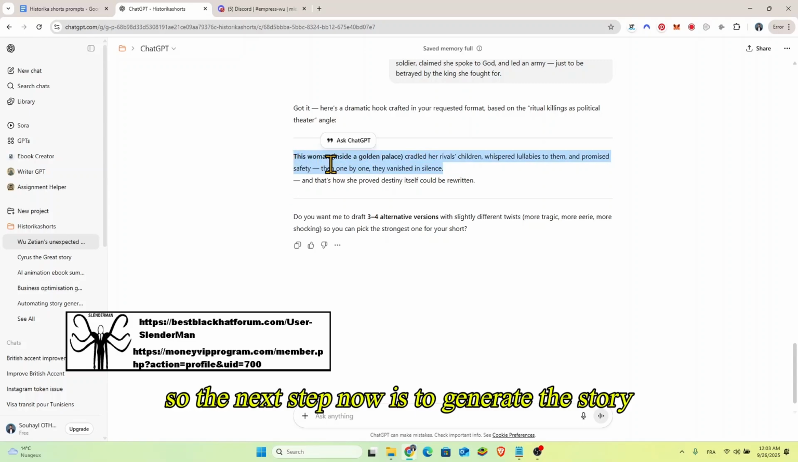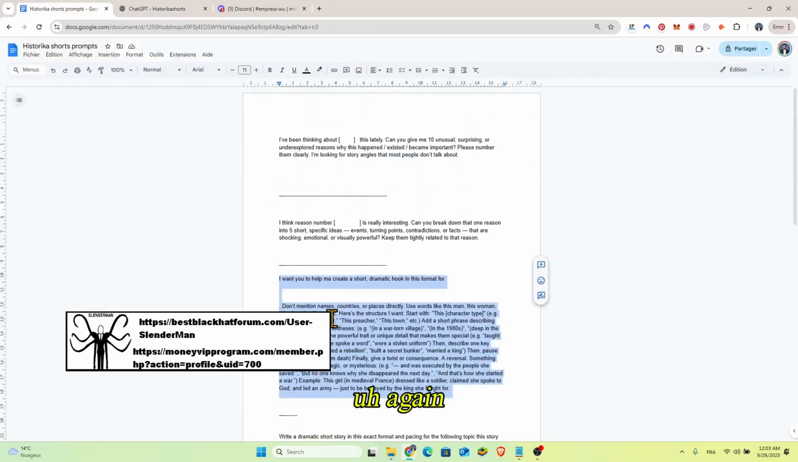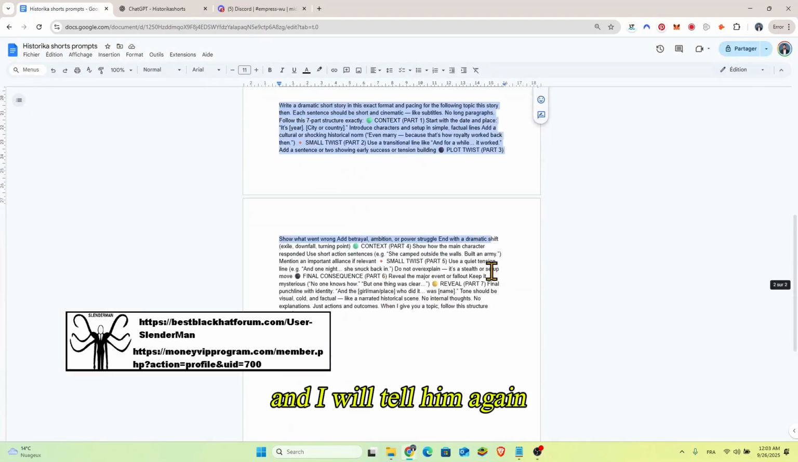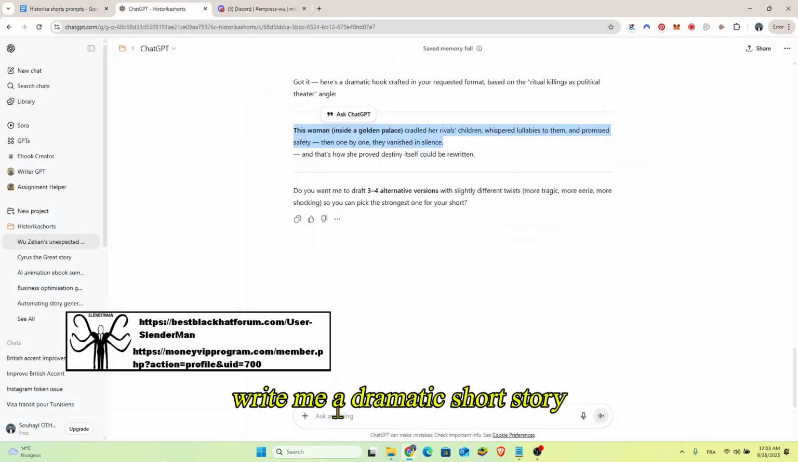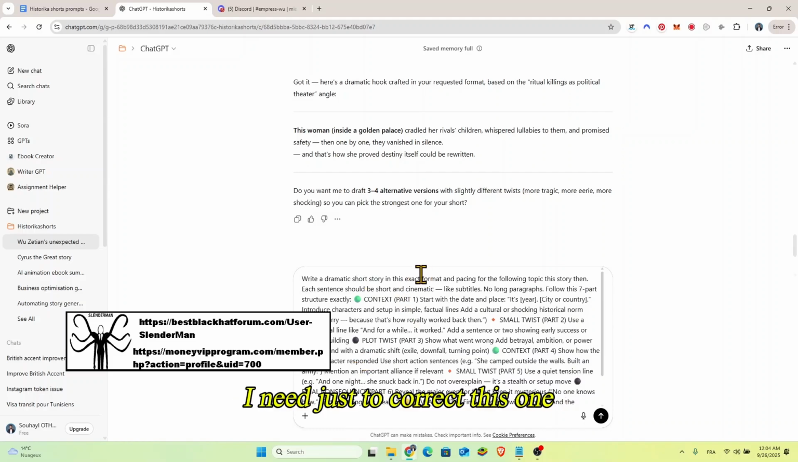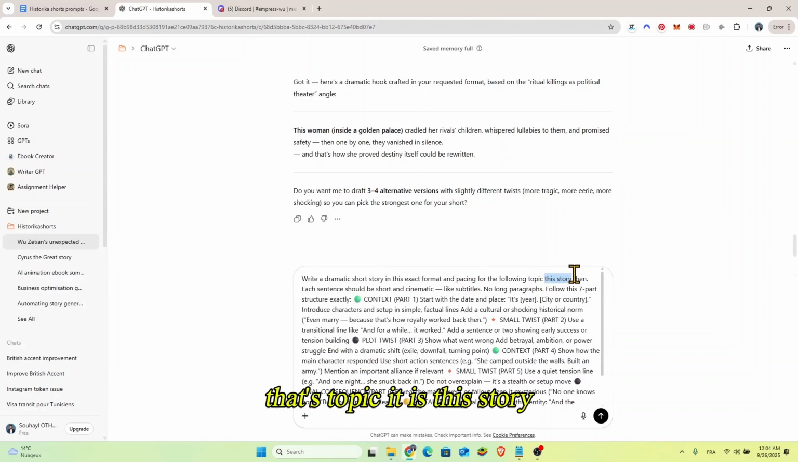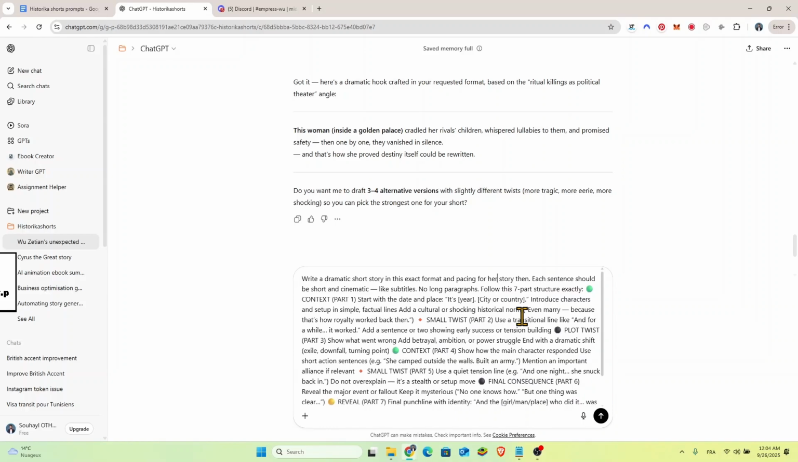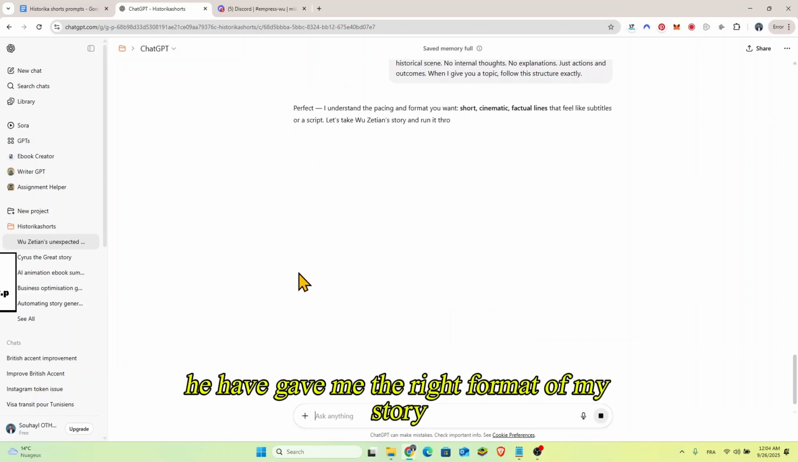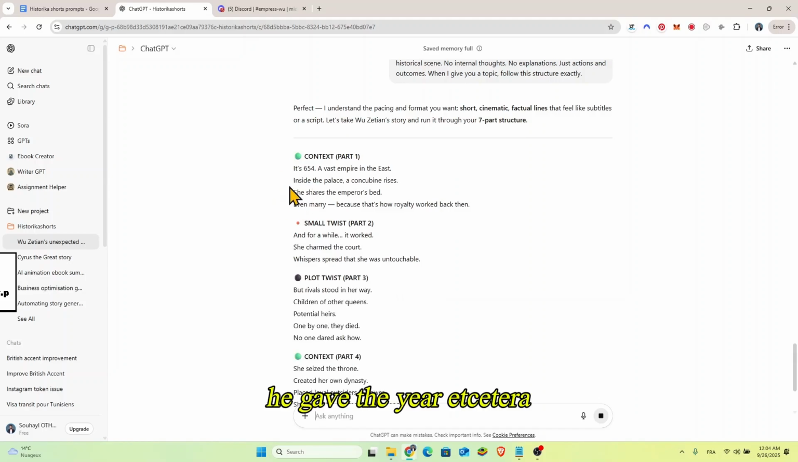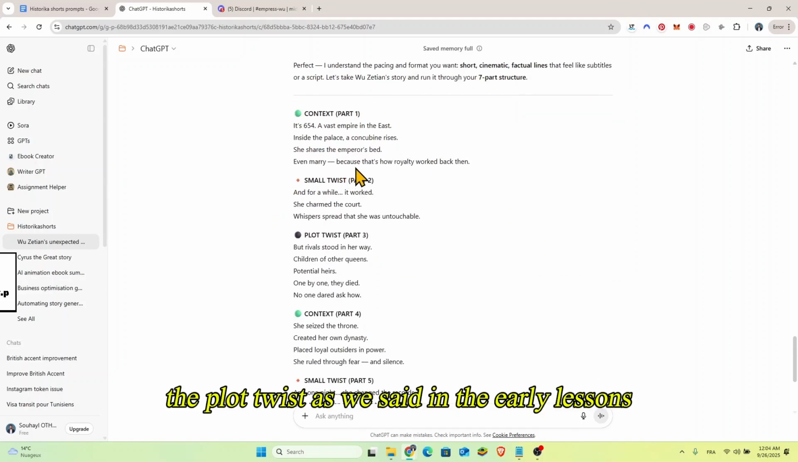So the next step now is to generate the story. Again, we need to copy and paste this prompt. And I will tell it again, write me a dramatic short story. I just need to correct this one. The topic is this story. Okay. Then you see, it gave me the right format of my story. It gave the year, the content, the small twist, the plot twist, as we said in the early lessons.